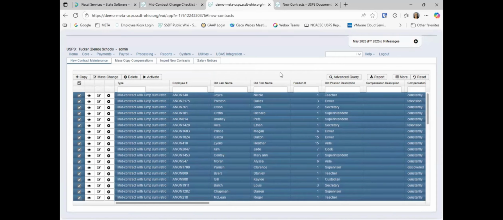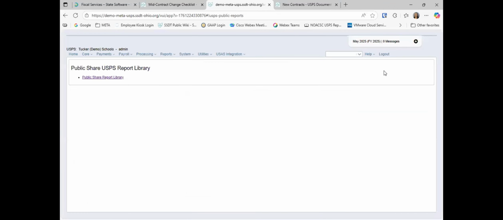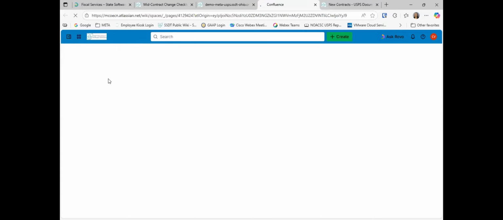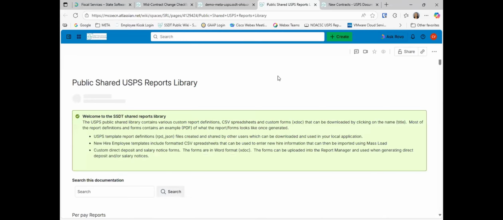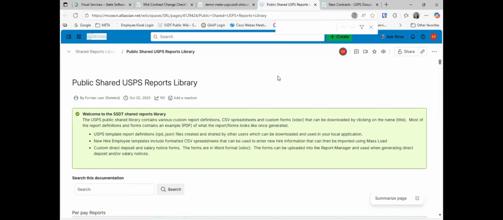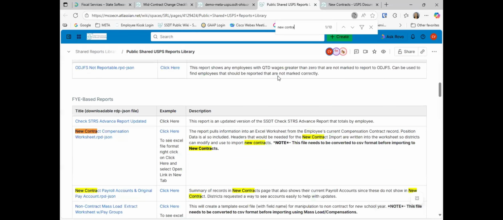If you've never been there before, the easiest way to get to it is in your USPS account. If you click on Help and go to Public Shared Reports Library, it'll give you this link, which will open up in a new tab. You can either start scrolling through it to look at what reports are available, or what I like to do is Control F to do a find and just start typing new contract. And then right here, there's a new contract compensation worksheet.